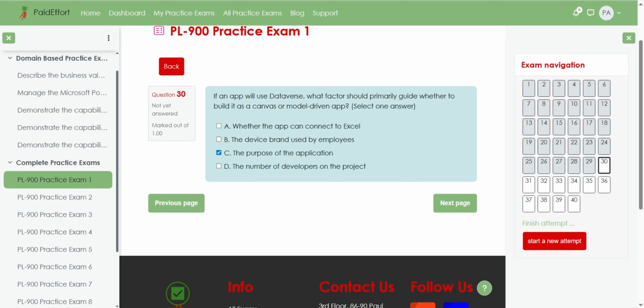For example, if the app is task-focused with a highly customized user interface, a Canvas app makes sense. However, if the app is process-focused and requires structured workflows, then a model-driven app is the better choice.